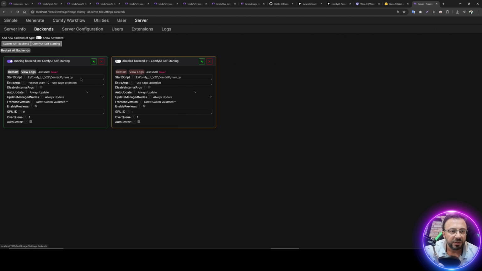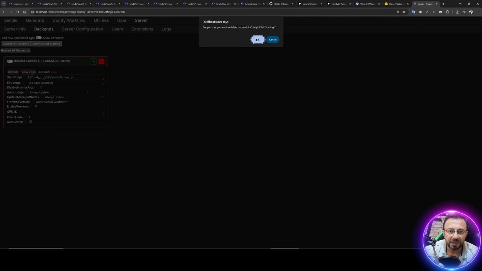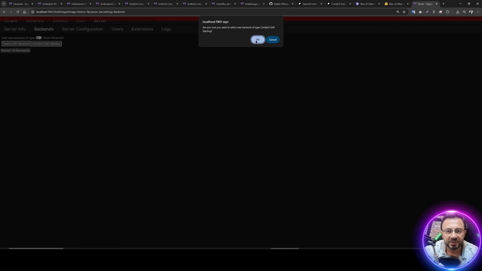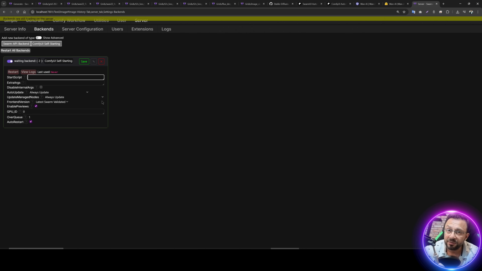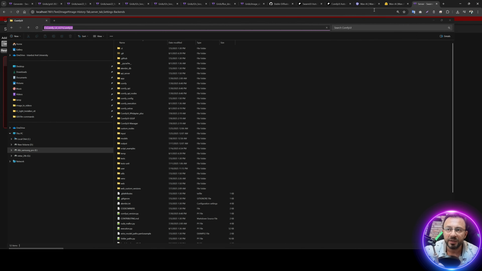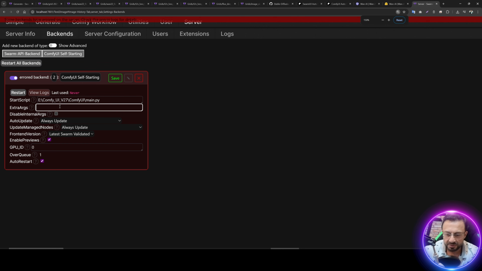Let me demonstrate how to add your backend. So I will delete both of my existing backends like this. You will get this empty screen, ComfyUI self-starting, okay. You need to give the ComfyUI path. My ComfyUI is installed here, so I copy its path, paste it here, then add backslash main.py, and in the extra arguments I am going to use --use-sage-attention to get the maximum speed, and save.